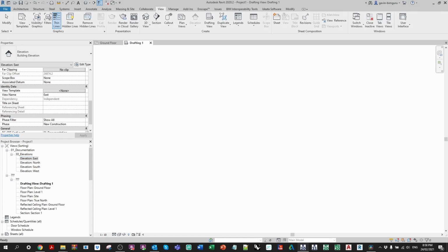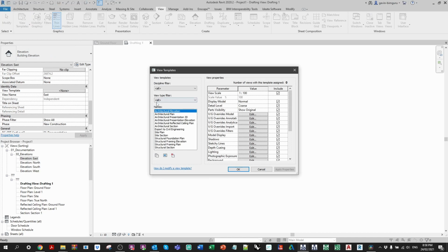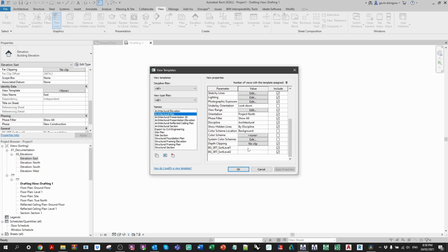Let's set up a view template for general arrangement plans. So I'm going to manage my view templates, and I'll just use the architectural plan as an example. By default, these parameters will be unpopulated when you first open them. As soon as you give one of these fields a value, it's going to be available elsewhere.